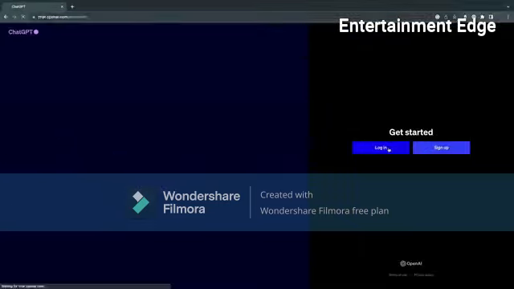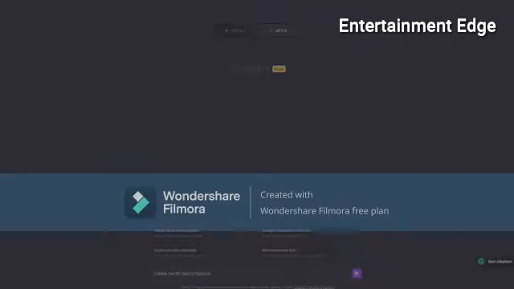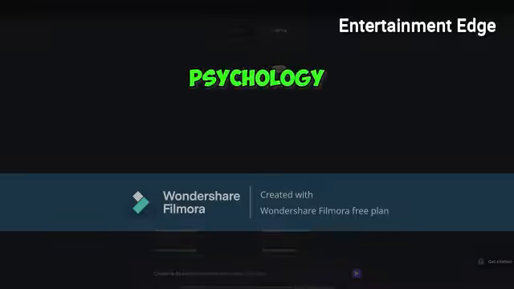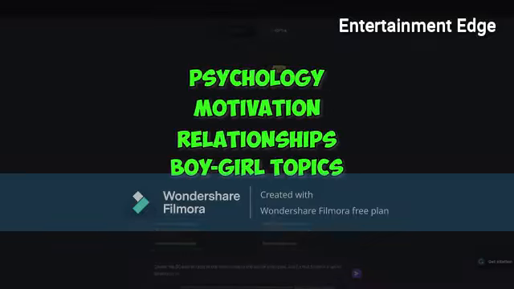Once you've done that and logged in, you'll see a screen that looks somewhat like the one shown in the video. However, if you're using a free account, you might not see the plus icon, which is visible only because I've paid for the subscription, but don't worry, you still have access. Our goal is to ask ChatGPT to generate 50 sets of facts that will consist of various topics or facts for the shorts, such as psychology, motivation, relationships, boy-girl topics, and productivity, to ensure a variety of content.